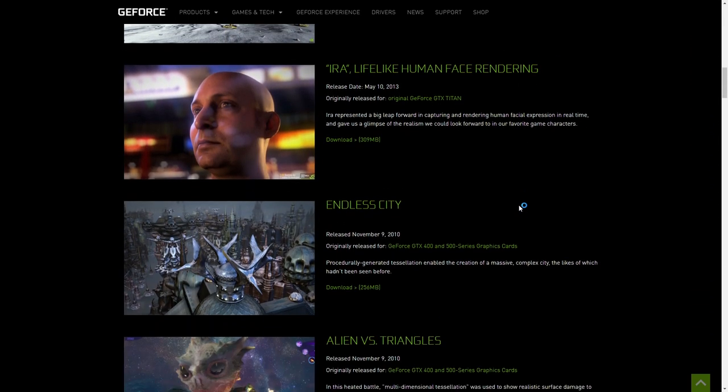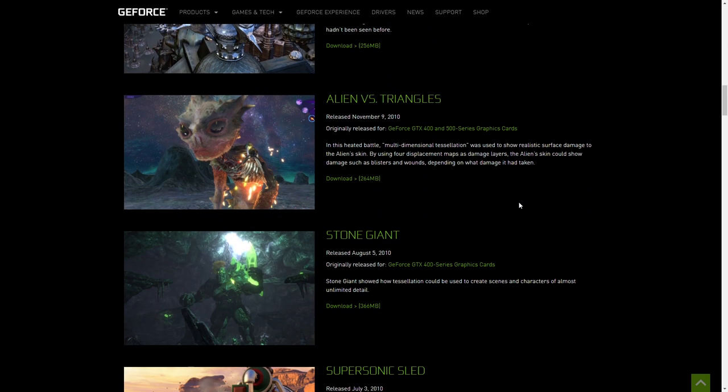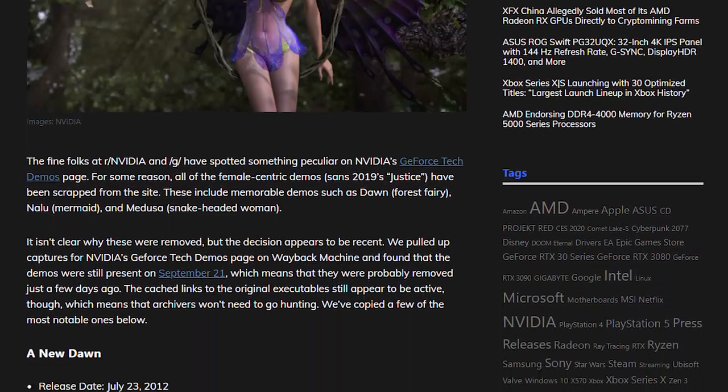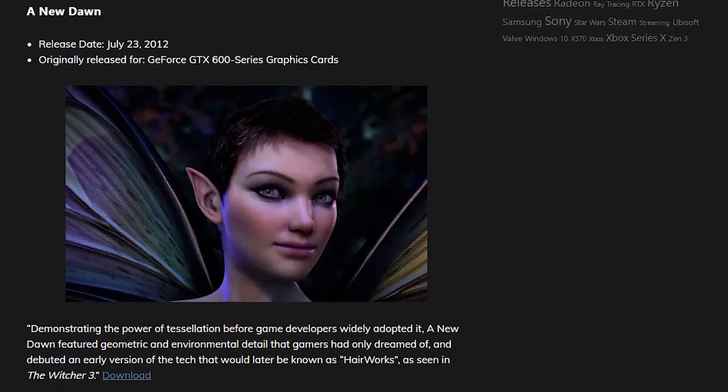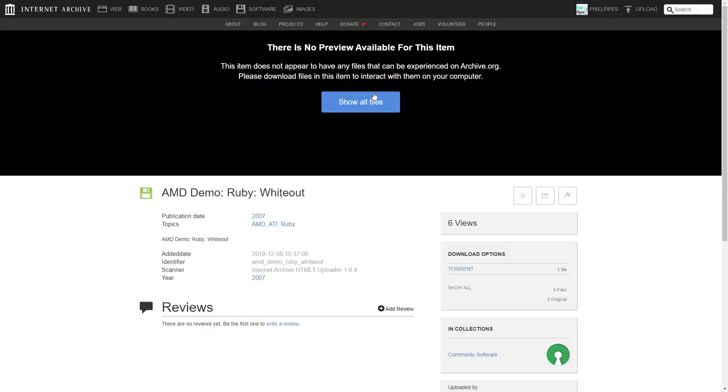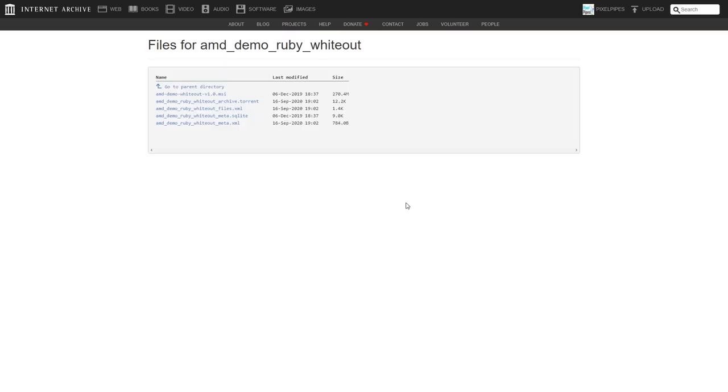In fact, it's interesting to note that some of the existing demos are actually becoming hard to find. Just this year, NVIDIA has removed all tech demos featuring female characters from their official sites, apparently in a move to erase the sexism in their history. ATI demos are gone entirely, and so, like NVIDIA's lost demos, you have to find backup archives from other places to get them.